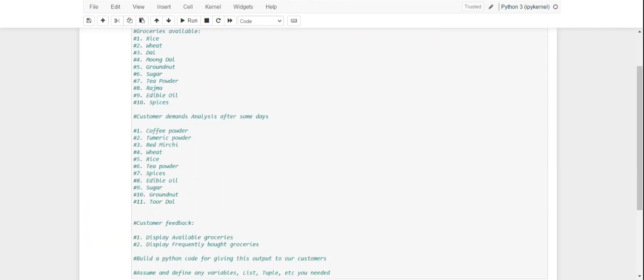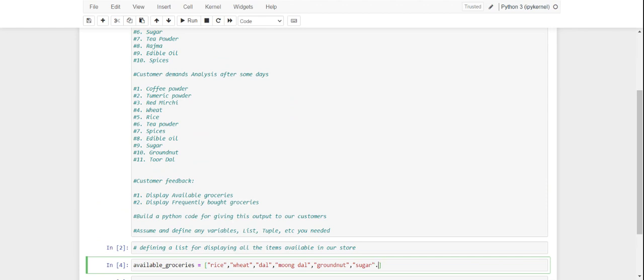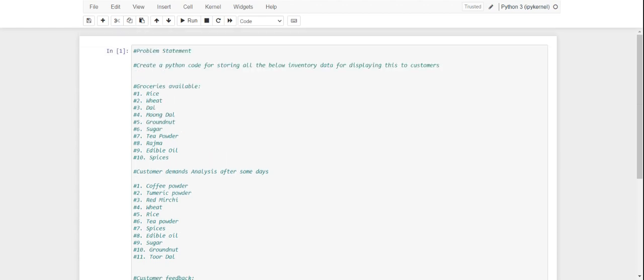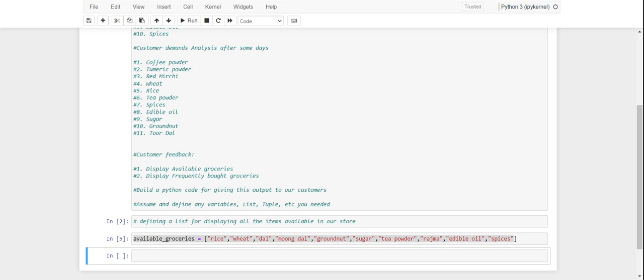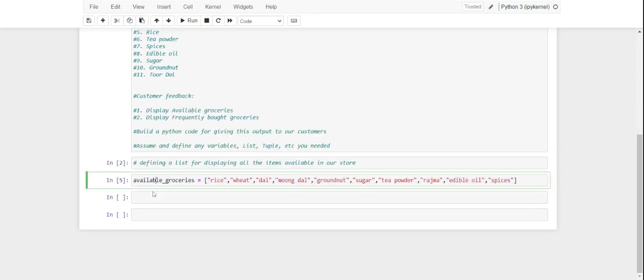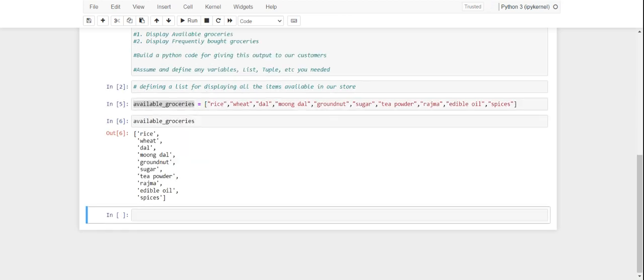Okay, so sugar, tea powder, and then rajma, edible oil, and spices. Okay, all right. So this is how we have defined all our items inside our available groceries list. So this is my groceries list. I can show it to you. This is the list where all the items are written, like rice, wheat, dal, whichever are available.